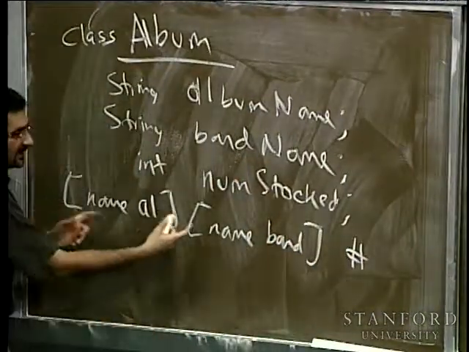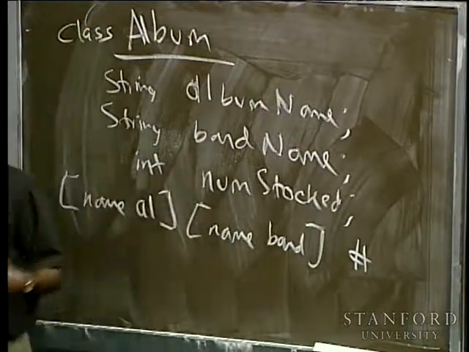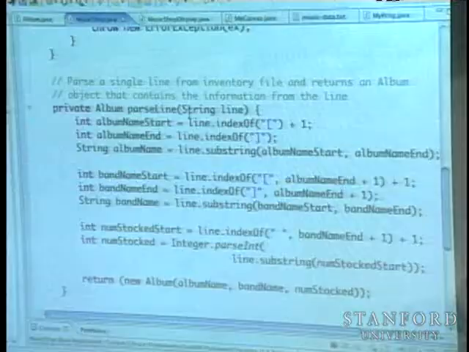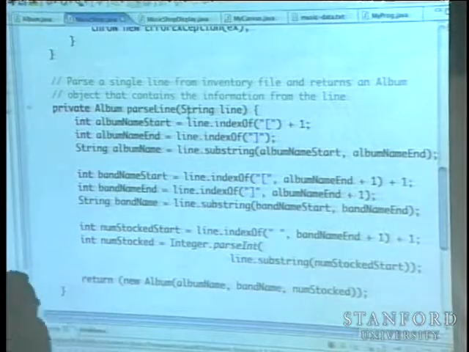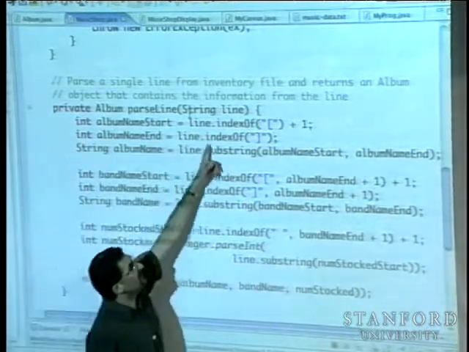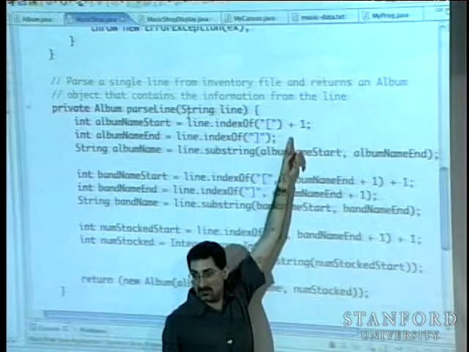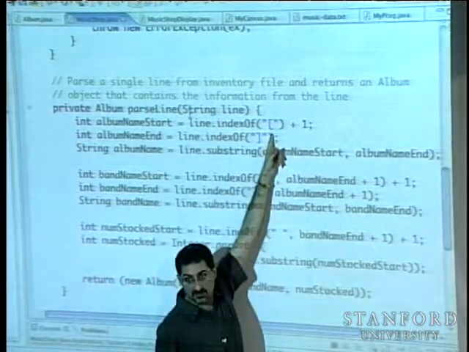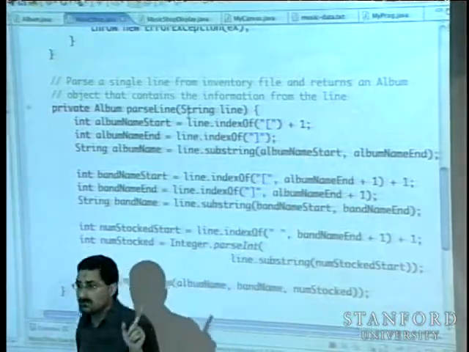So how do I break this up into sub-pieces that I can actually store in my structure? Well, the first thing I'm going to do is I want to pull out the name of the album. How do I find the name of the album? The name of the album starts after the first opening bracket. So I find the index of the first opening bracket and add 1 to it. That's the first character of the album name.